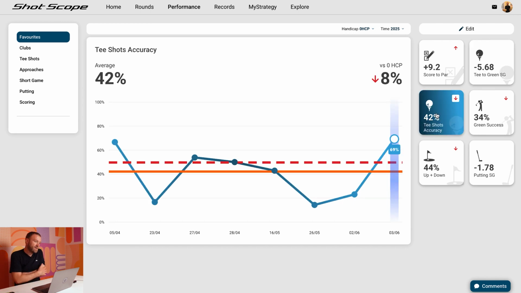Tee shot accuracy: I am 42% off the tee, which is actually not too bad. Now I'm 8% below that of a scratch golfer. Again, 50% is the target or the average for a scratch. But if we jump in and look at a 5, I'm actually 9% down. So you'll see there that a 5 handicapper has a slightly better average for hitting fairways than a scratch golfer. My last round, 69%, so a lot higher. I was quite good here back in April, and then there's been a little bit of a drop. In those rounds where we had a lot of wind, I wouldn't be expecting to hit many fairways. In fact, 14% and 23% is pretty poor.